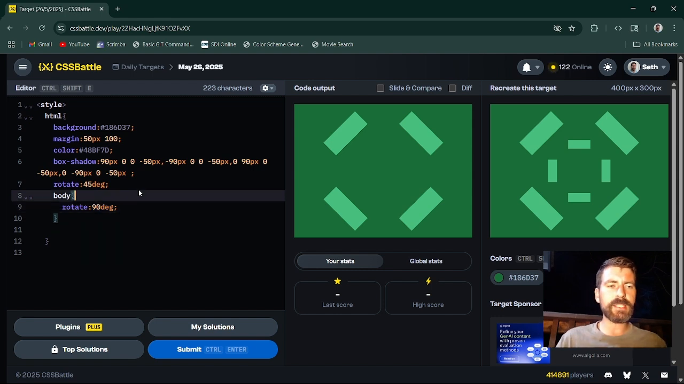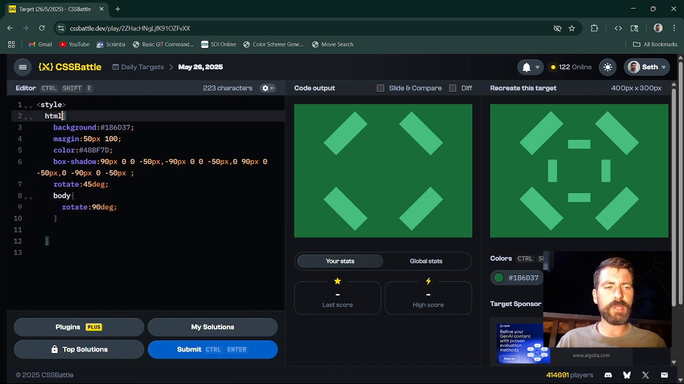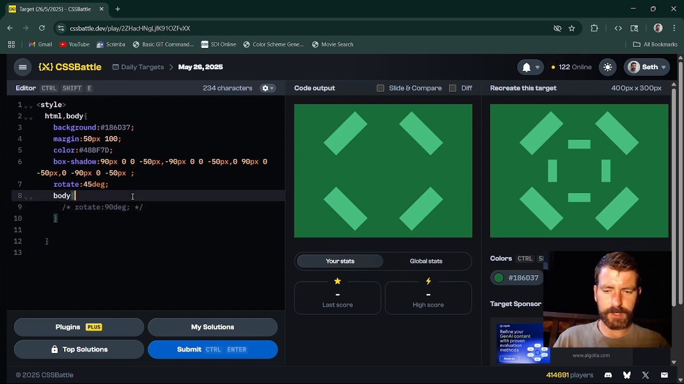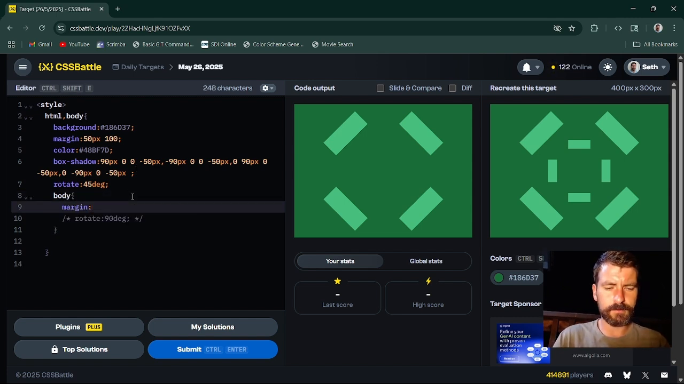Okay, let's just see what happens when we apply this stuff to the body. And that's one thing at a time, right? Nothing happens. Why is nothing happening? Why is the body not here? HTML body. We have a background. We have that. We have box shadows. Let's throw some margin on this. Ah, there we go.